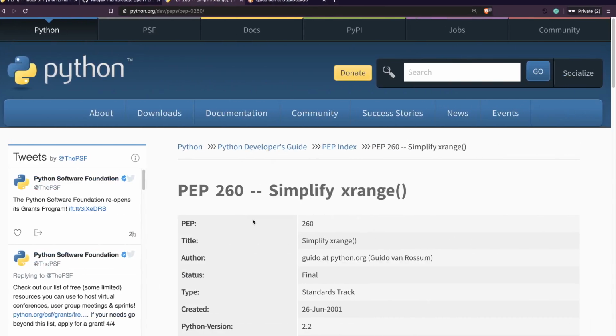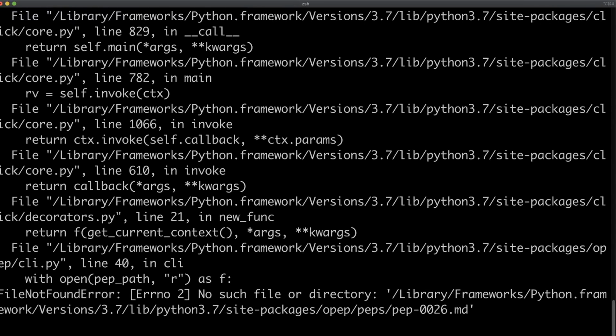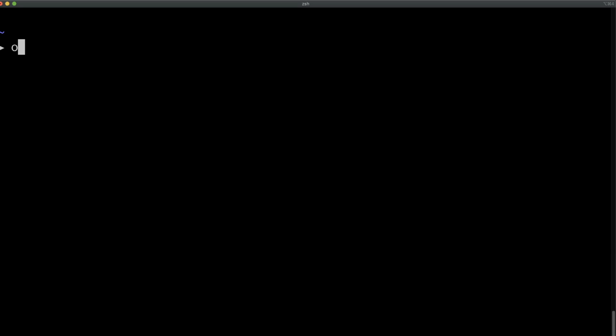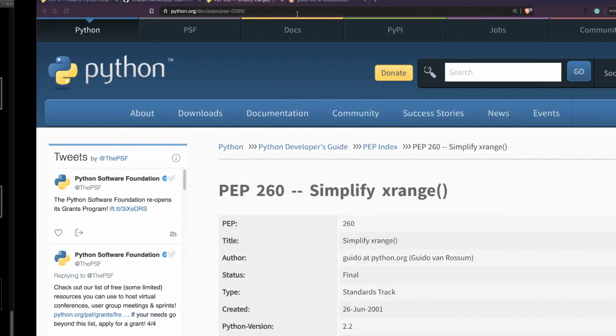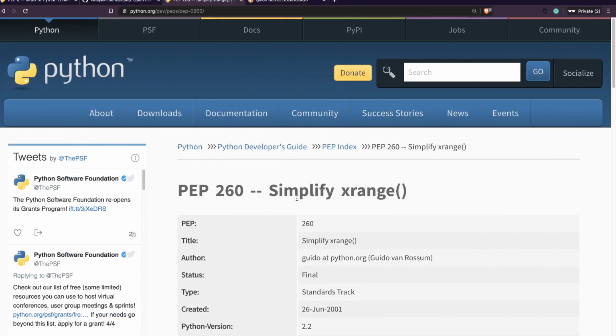Okay, there is nothing like that. 260, sorry, 26. Pep 260. So you can see there is a title, Simplify xrange. It basically comes from here, but you don't have to leave your terminal.